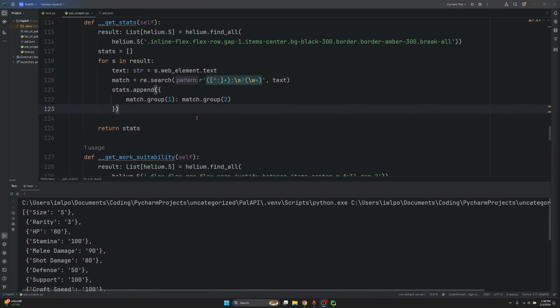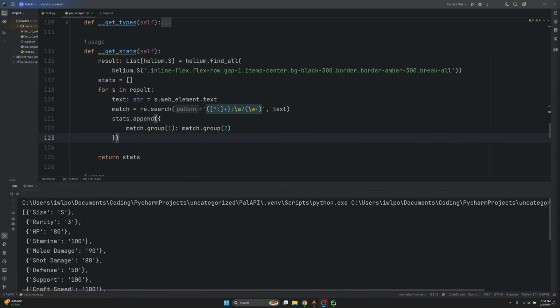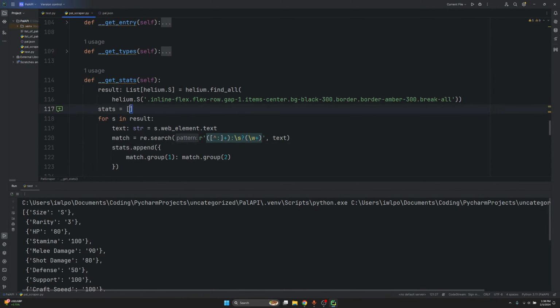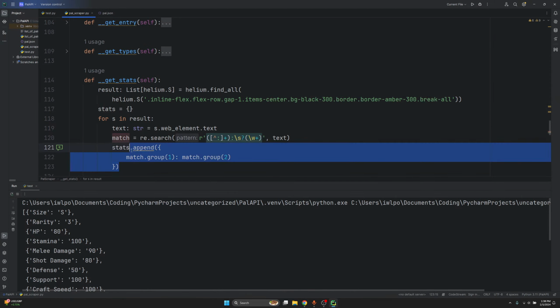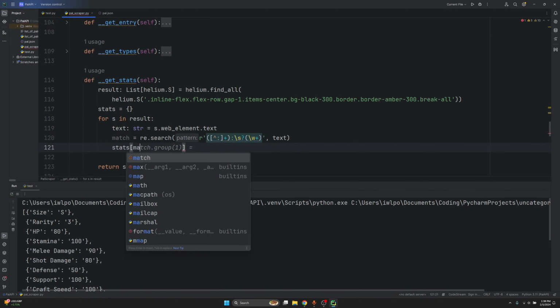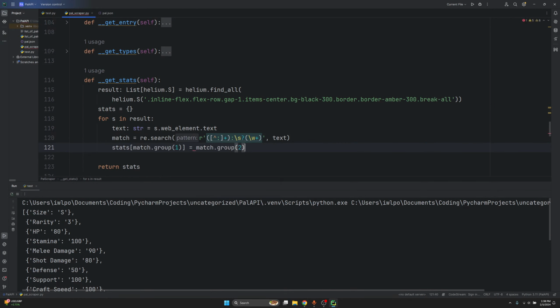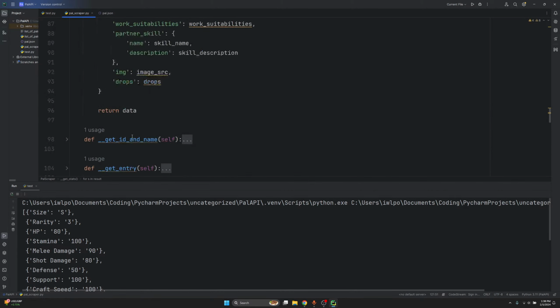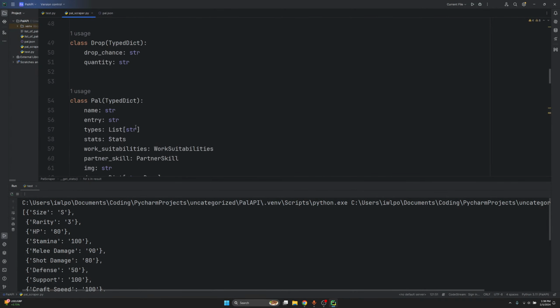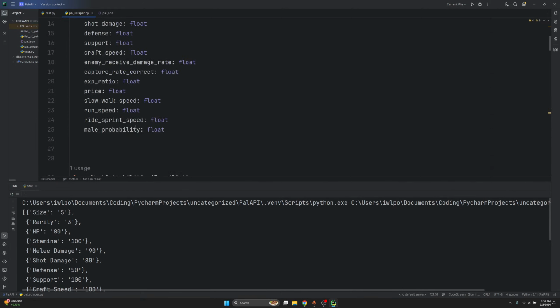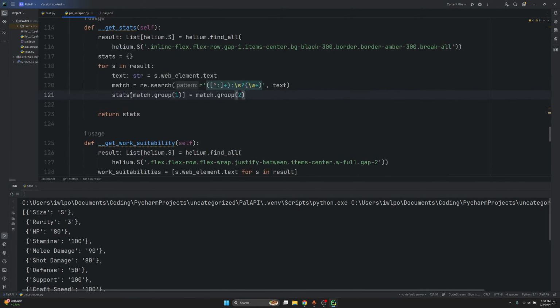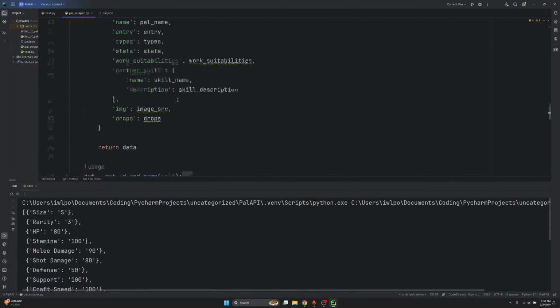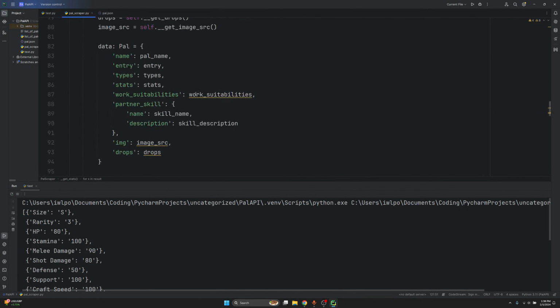All right. Let's see. So we need to convert this into a dictionary and not a list. That should be pretty easy actually. So instead of doing this, we can just do group equals match.group(2), and now it should actually work. I think that should be fine. Let's just see our returns.